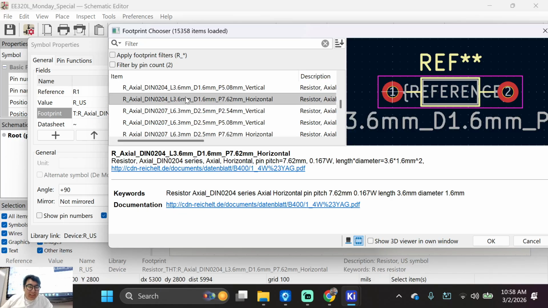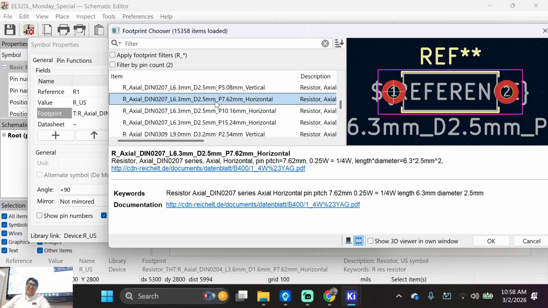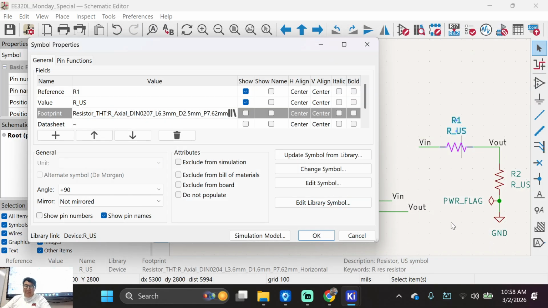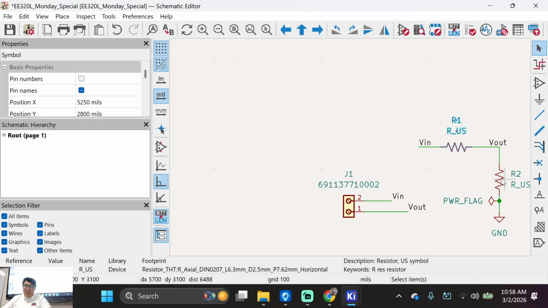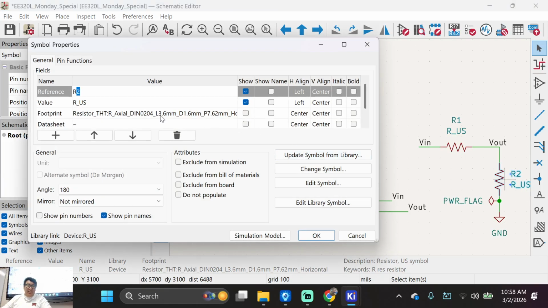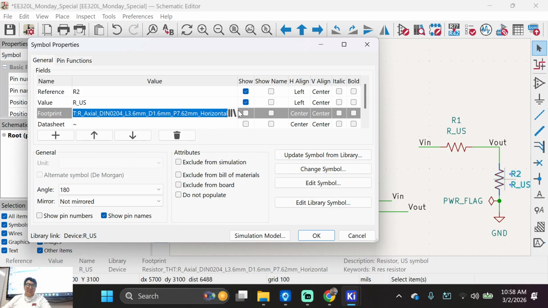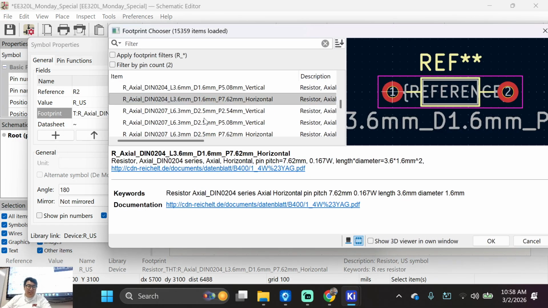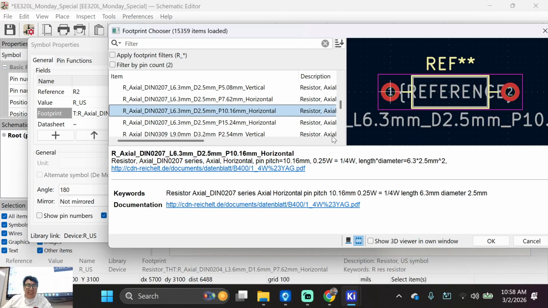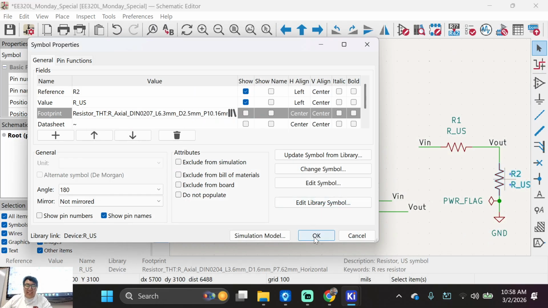Don't worry, easy. 6.3 right there. That's a lot better, okay? I'm going to click on that one. Double click on this one. See, 3.6, I don't want that, it's too small. I'm going to make it a little bigger. 6.3, so double the size. And let's choose 10.16. Happy soldering.